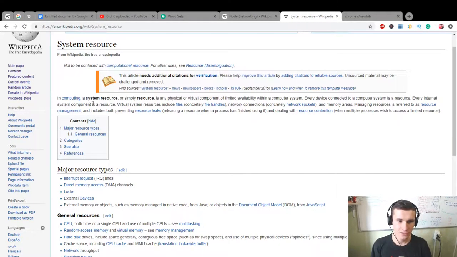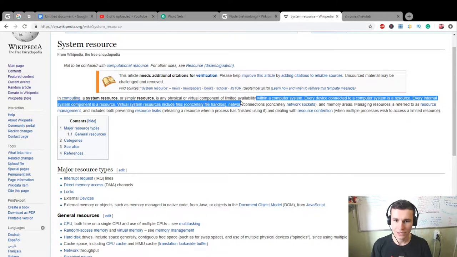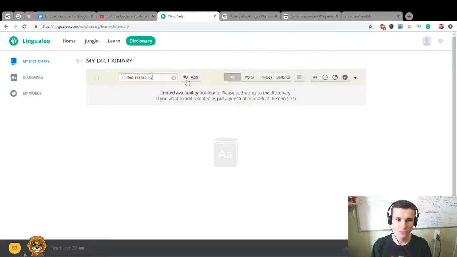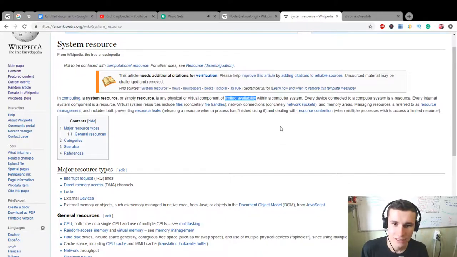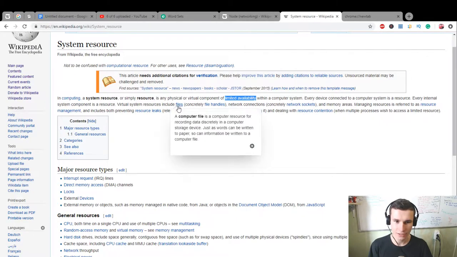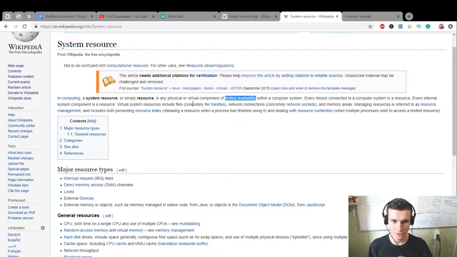In computing, a system resource, or simply resource, is any physical or virtual component of limited availability within a computer system. Limited availability. Every device connected to a computer system is a resource. Every internal system component is a resource. Virtual system resources include files, concretely file handles.